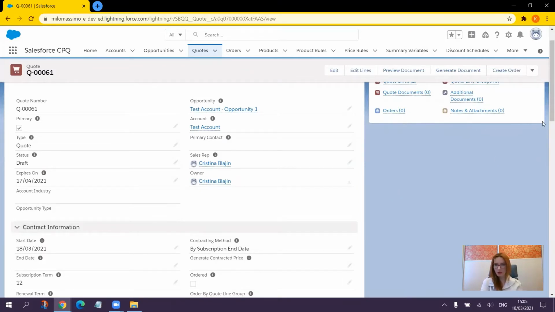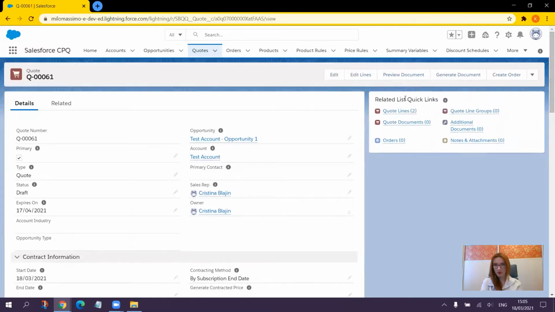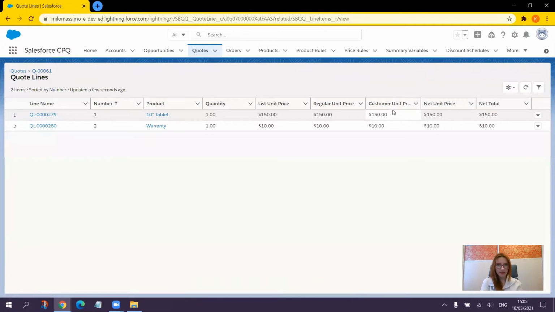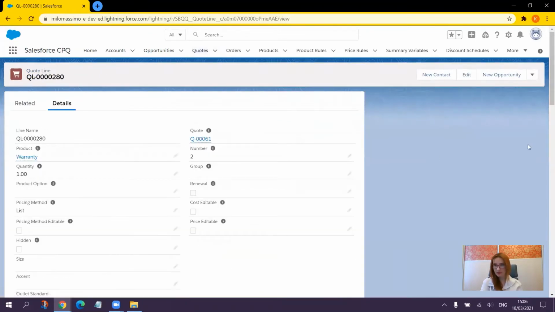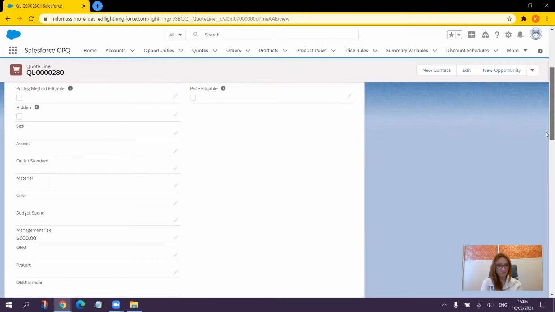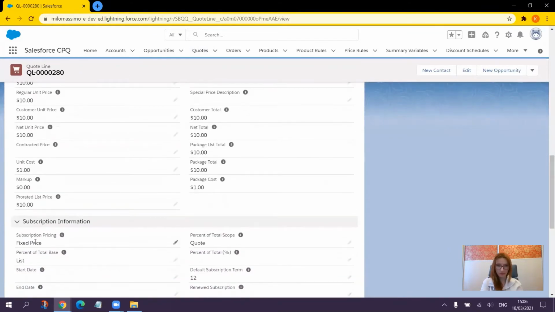Also, we need to have subscription products on this quote, on the quote lines, right? I've added to the quote both a subscription product and a non-subscription product. Note that in order to successfully contract from the opportunity object, you also need to make sure that at least one quote line on the primary quote has the subscription pricing field set to either fixed price or percent of total. So we have here fixed price.